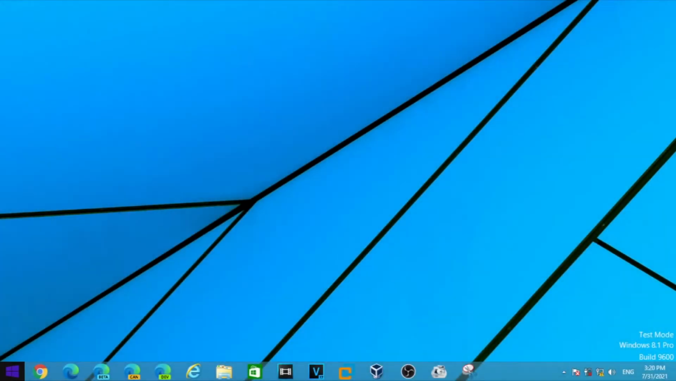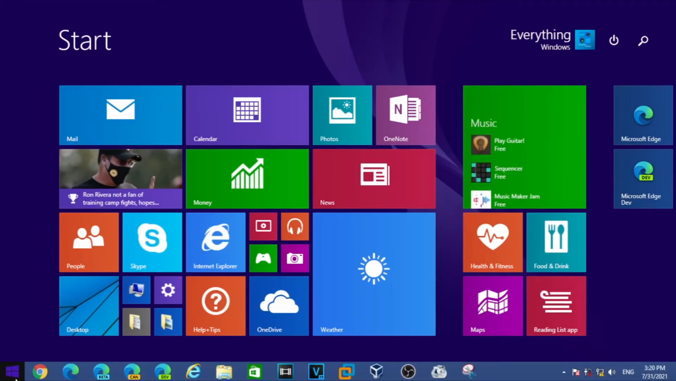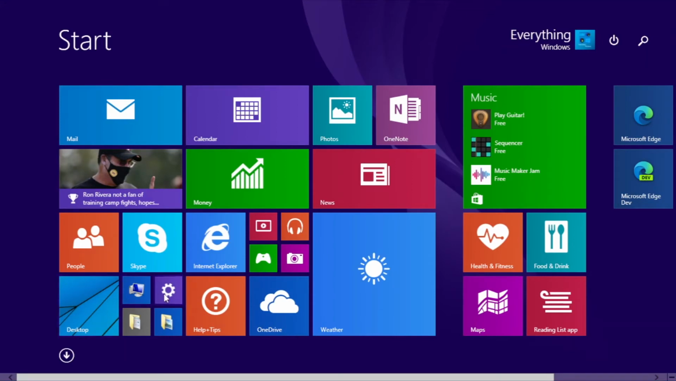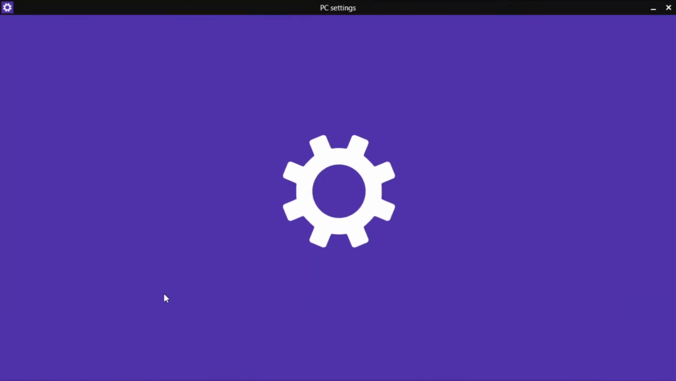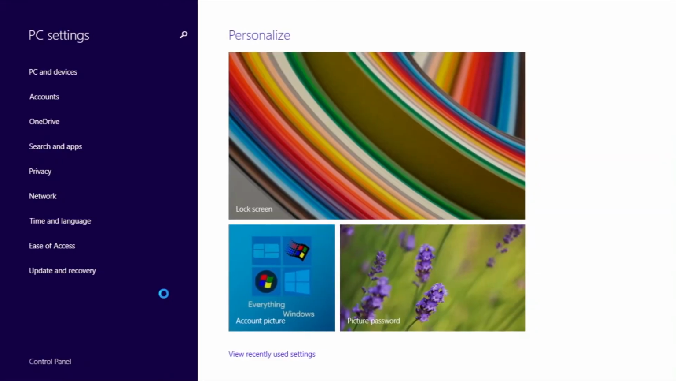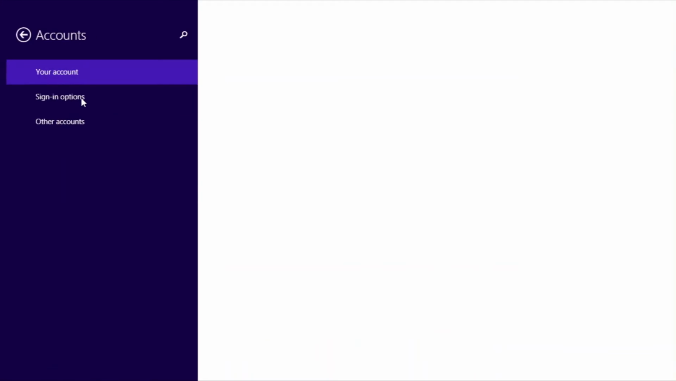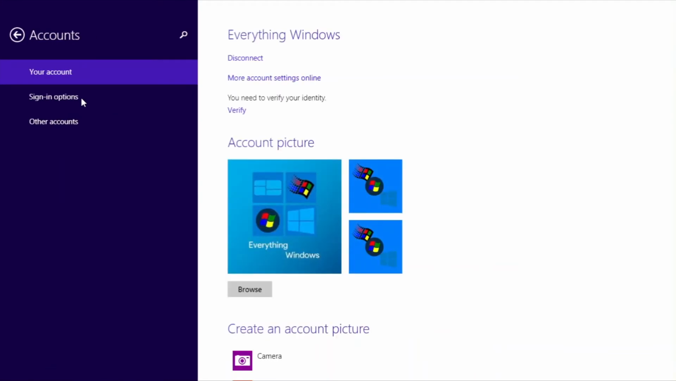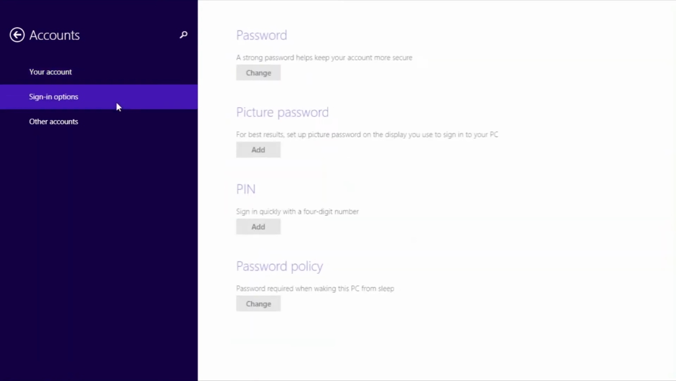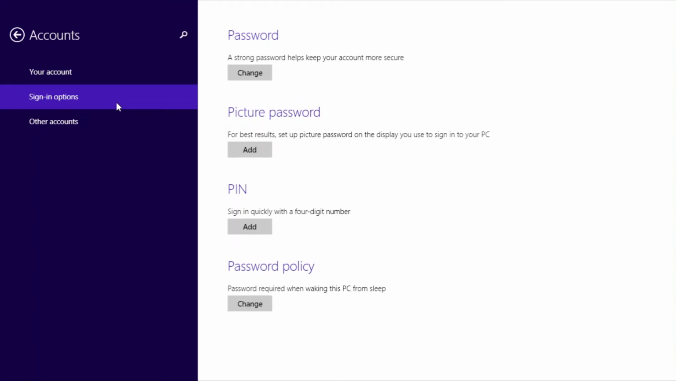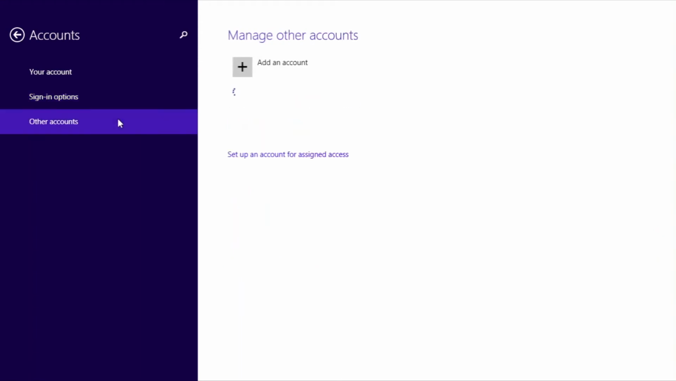Windows 8.1. Go to Start Screen. Come on, Microsoft, why did you add this? Open PC Settings. Go to Account. In your account, you can change the account picture, which if you click Browse, good luck for the torture. Sign in options lets you change your way to log in, such as picture, password, and PIN. Other account lets you change other users' account type.